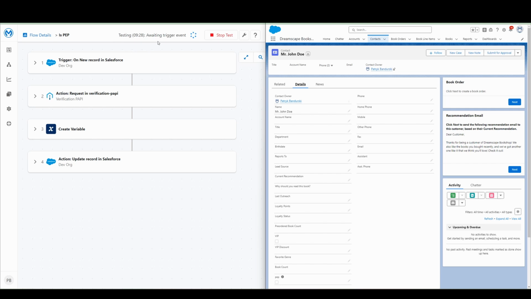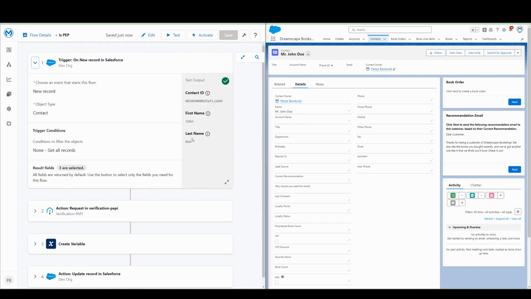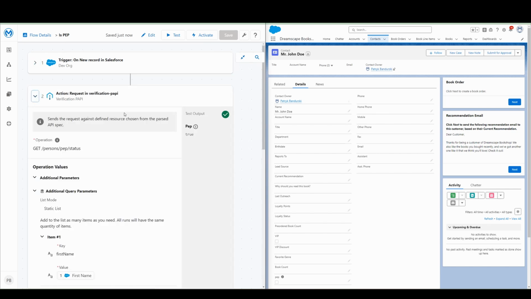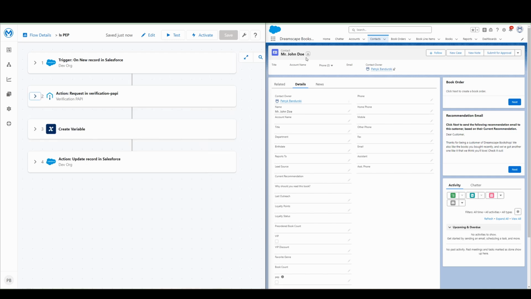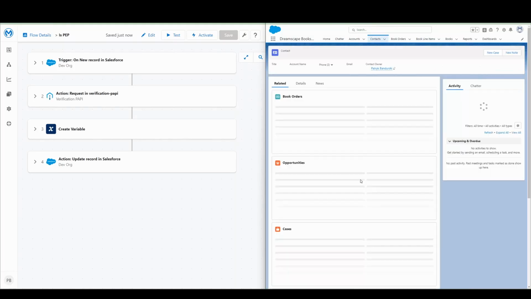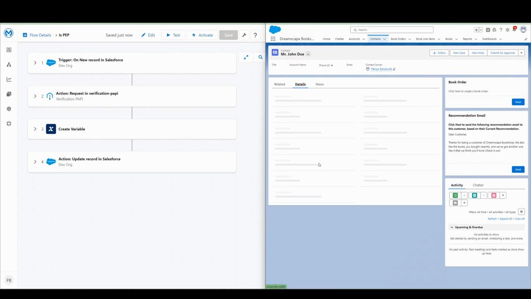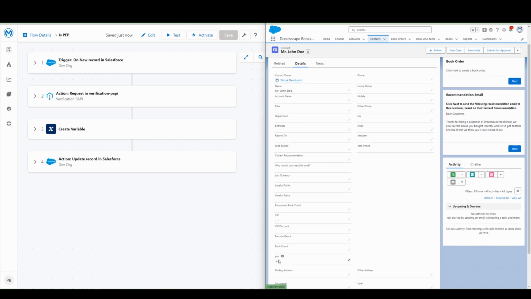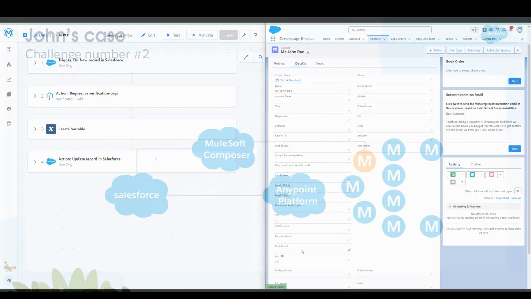It will trigger our test flow. Of course, we need to wait a moment. And once we receive the trigger with this new record, we will have the details like the first name and last name, as you can see, from the contact record. We called the verification process API, and as you can see, it succeeded, and in the response we've got true. So let's see if our record was actually updated. I will refresh the view and move to the details page, and we can see that the PEP flag was set to true.